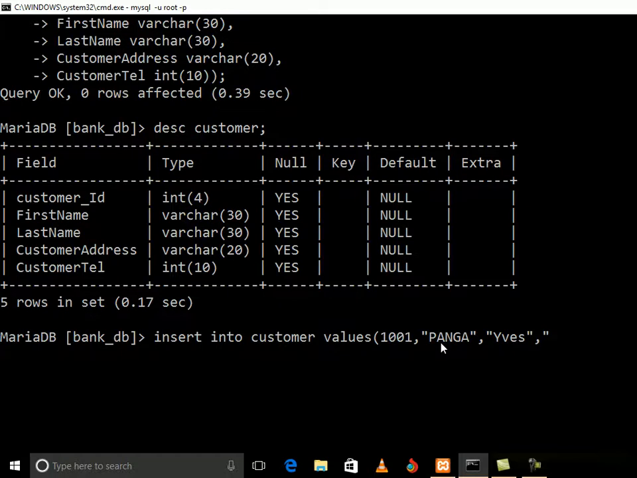Customer address, I live in Kigali. By then, we have to insert the telephone number. This is my telephone number. It is going to have 078 86 284553. This is my cell phone number.